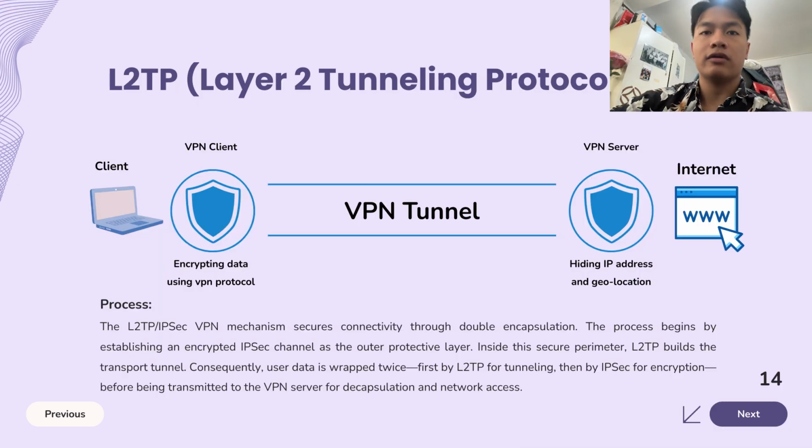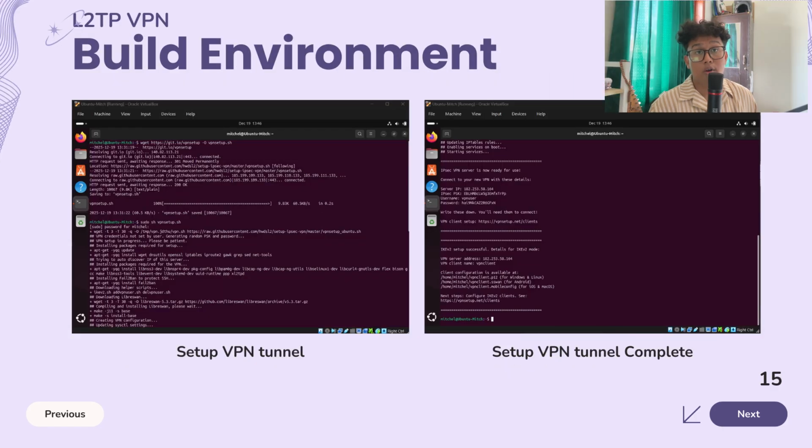Now let's move to the second protocol, L2TP IPsec VPN. Unlike SSH, this protocol uses double encapsulation, where L2TP builds the tunnel and IPsec encrypts the data. This hides not just the browser traffic, but the entire device geolocation and IP address. For the VPN server, I use a setup script on the Ubuntu VM. As seen in the logs on slide 15, the script updated iptables and configured the IPsec PSK, or pre-shared key. Once the server started, the VPN server was ready to accept connections on the public IP.